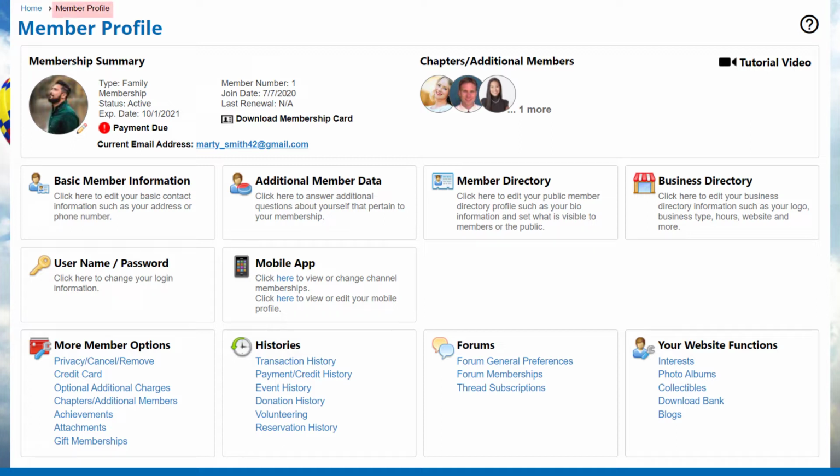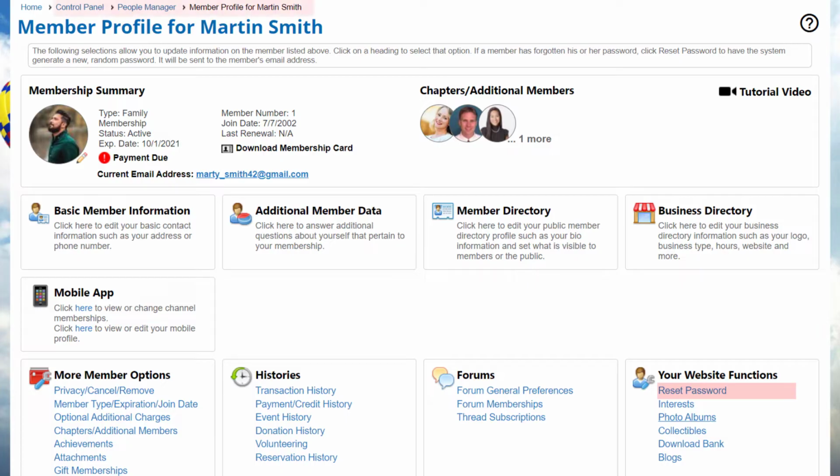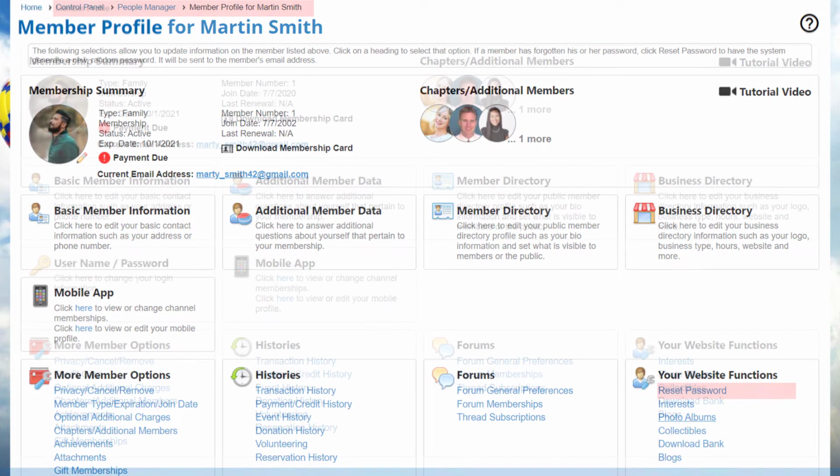For example, only a member can change the username or password. An administrator looking at another member's profile can only send a password reset request.